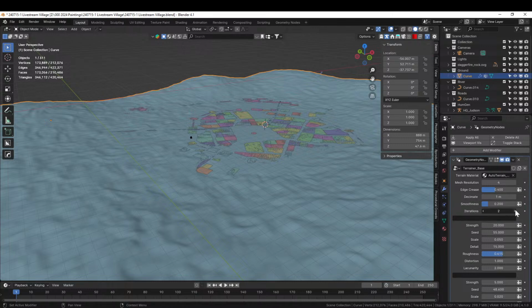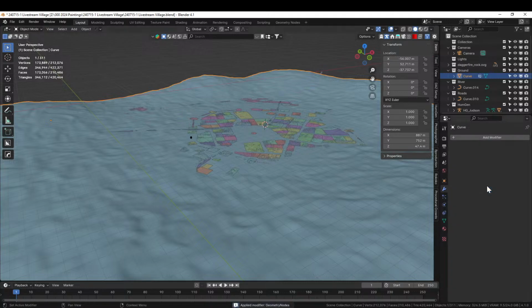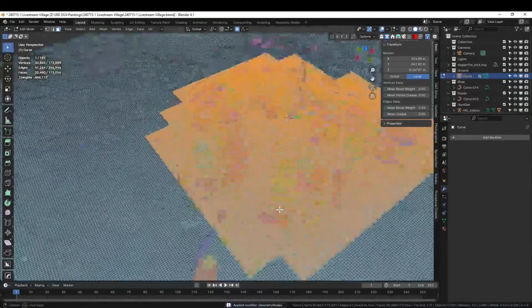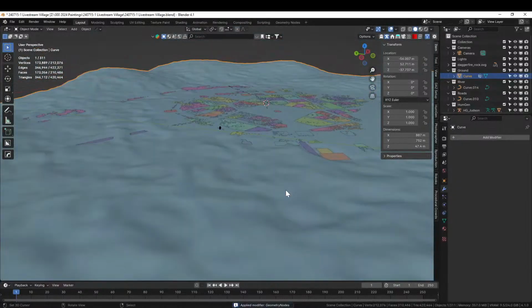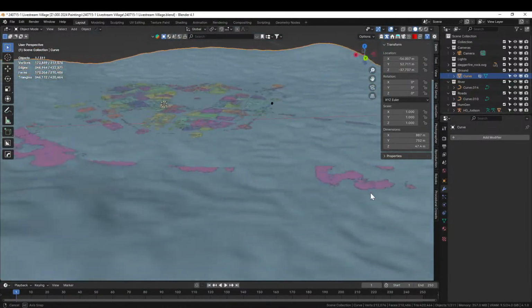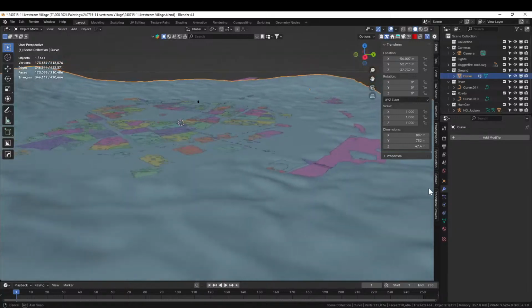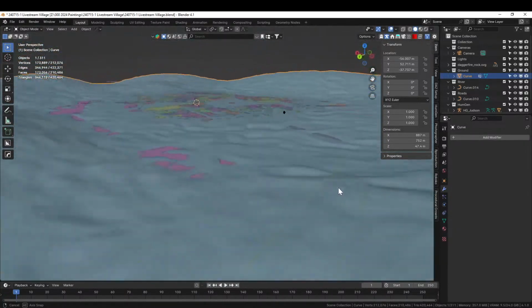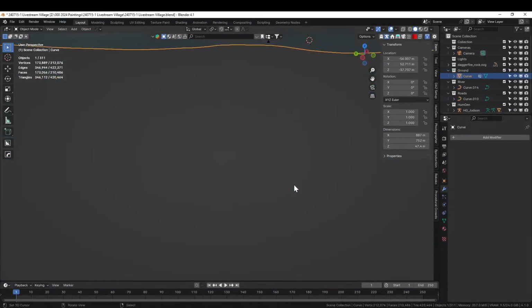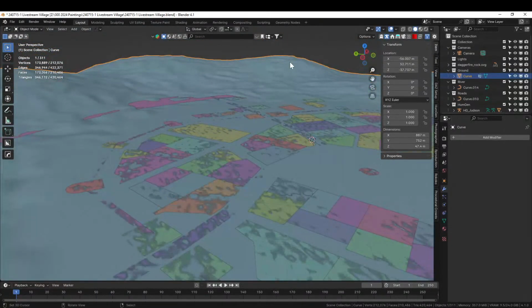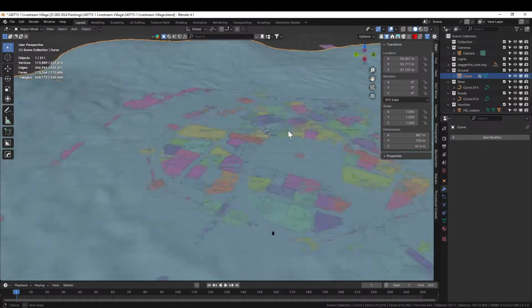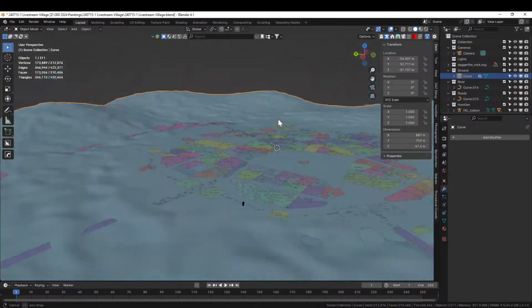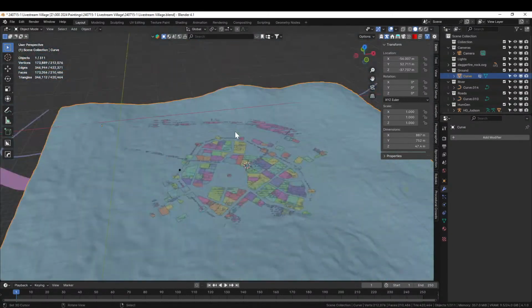And smooth a bit more too. And Control A, apply. Are we good with that? Yeah, that seems acceptable to me. We don't need high frequency detail here. We can always add it later into parts if we need to. Okay, so we got that.